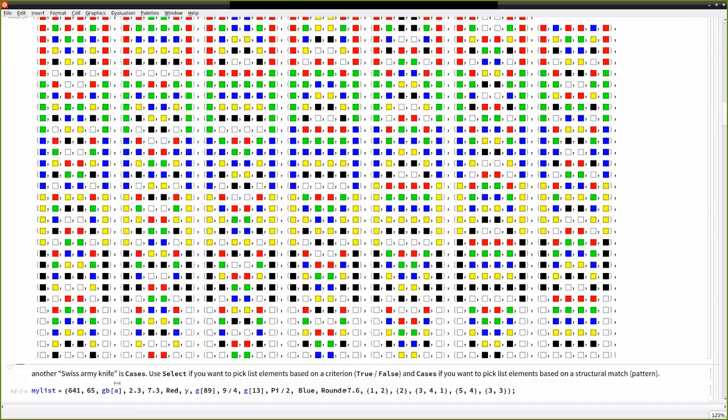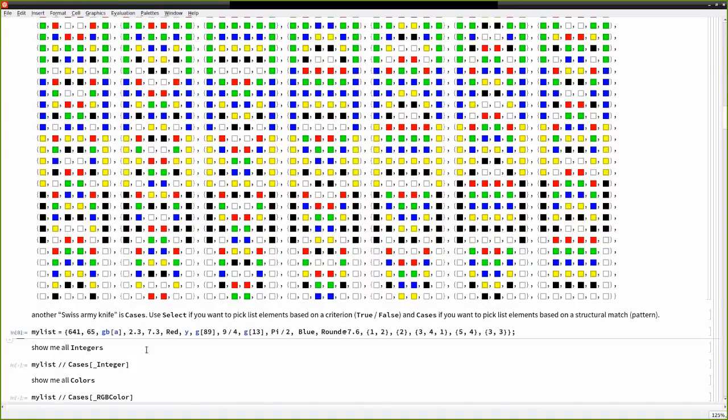So we need a couple of other Swiss Army knives. One of them is cases, one of them is select. And cases picks out elements based on a structural pattern match, and select picks out based on a criterion that means true, false. So let's define a list of elements. And from this list of elements, we now want to look at all the integers. So it's not a surprise. We use the operator notation, and we just say my list / cases, and I don't specify the input. I just say what type I want. The integer, you can think of this as like a type. In other programming languages, you would call that a type.